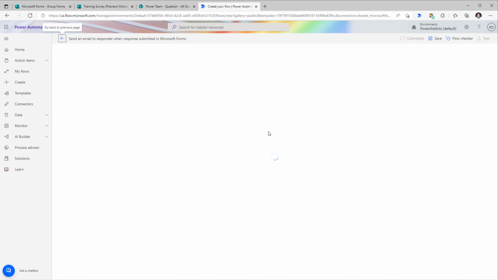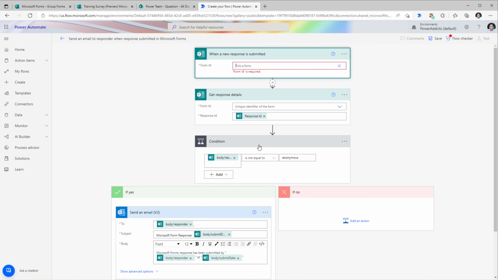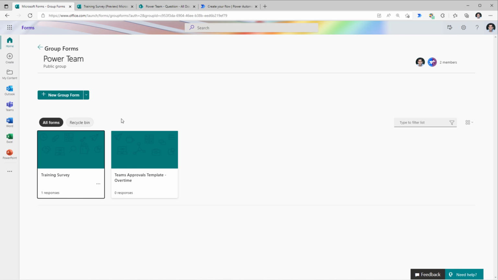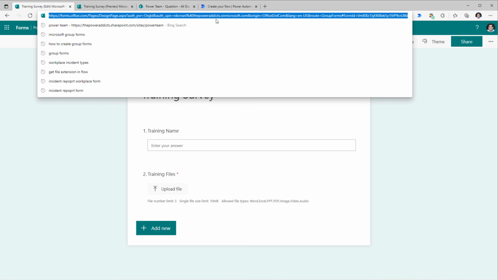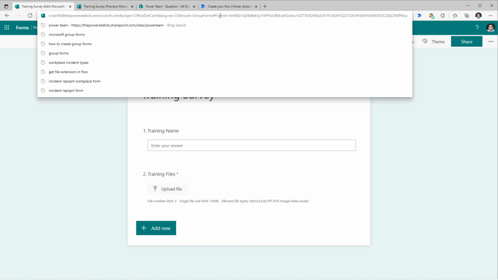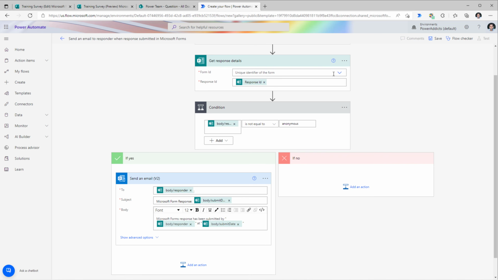Click continue. I need to pick my form ID. You may or may not see your form listed here. So here's the trick. Go right to the bottom and go to enter custom value. Go to your group forms, select your form. In the URL itself, right at the end, there's a property called form ID. This is the ID that is required. So I'm going to copy this and paste that form ID in here.